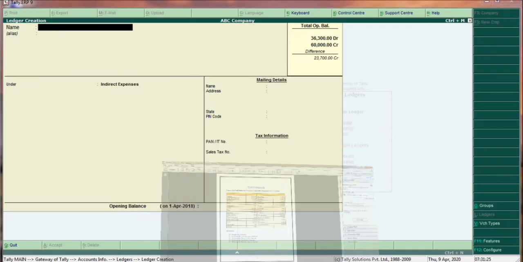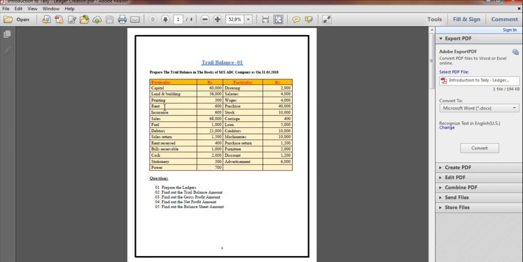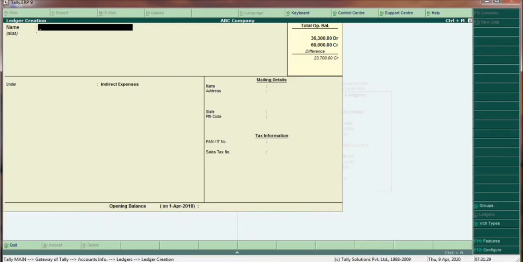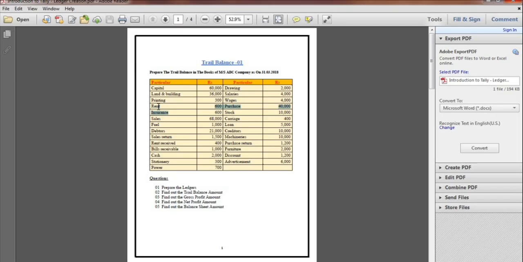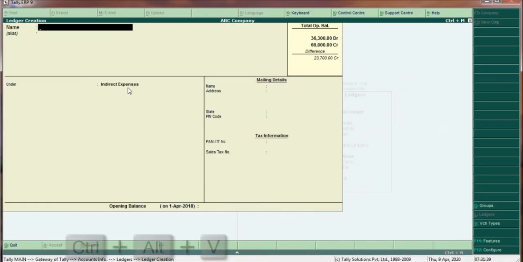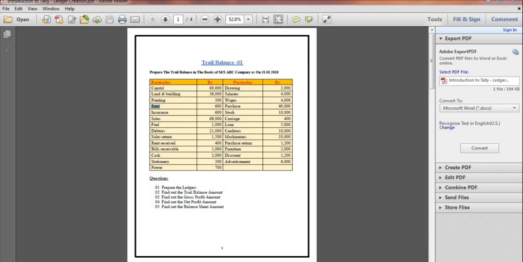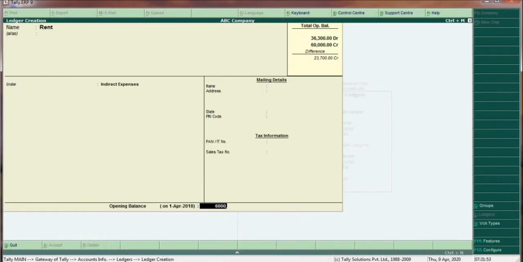and then the next one is rent 600. I select, Control C to copy, and Control Alt V to paste. The rent amount is indirect expenses. The amount is 600, debit.